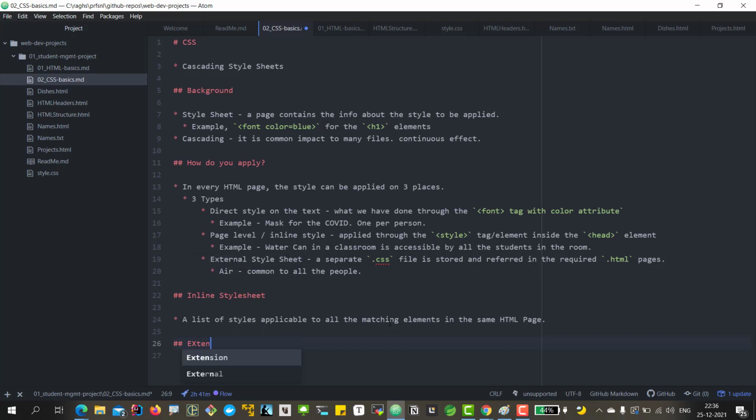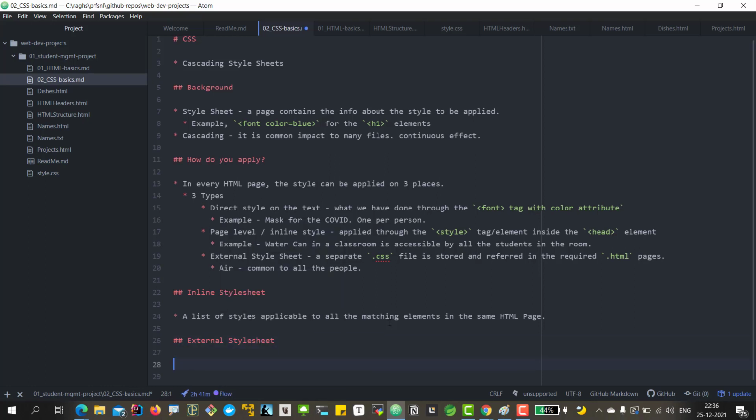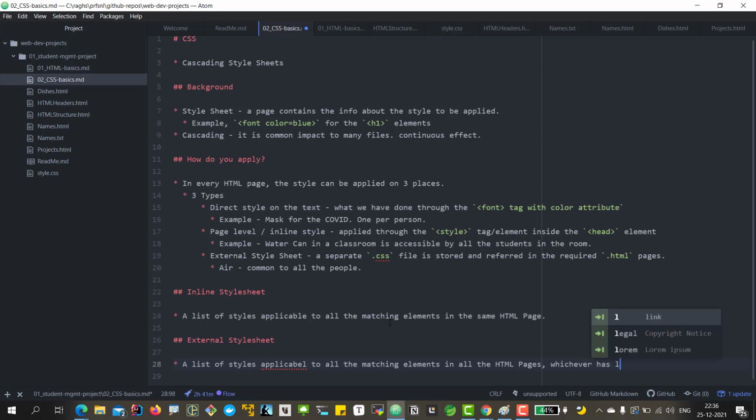Third thing is the external style sheet. How do you apply the external style sheet? A list of styles applicable to all the matching elements in all the HTML pages, whichever has linked to this style sheet. Otherwise it doesn't, right? Why should I?